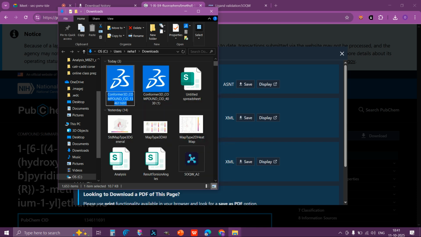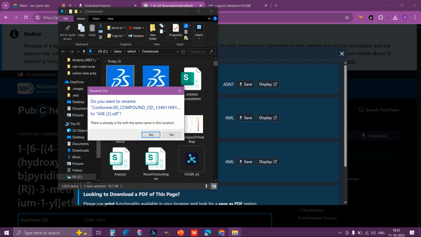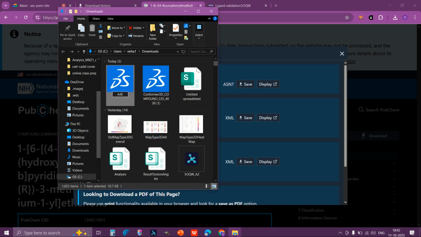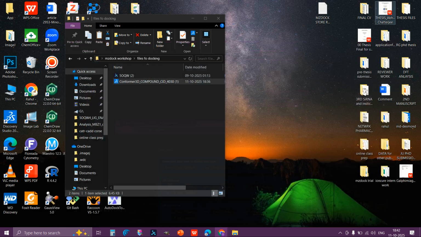Rename A4E. Rename conformer. Yes. Okay. Now we will copy this and we will paste this in the working directory.